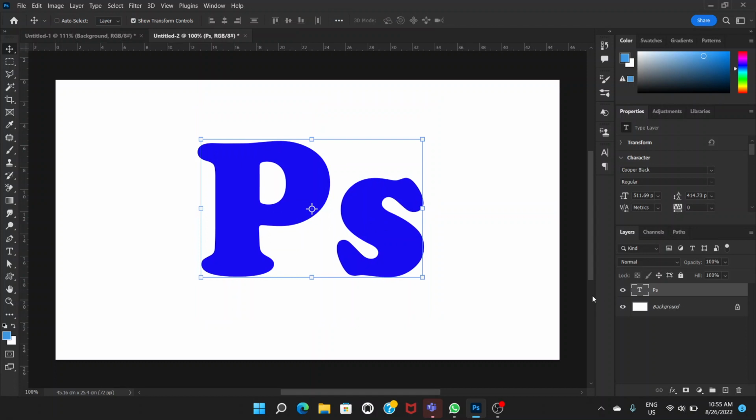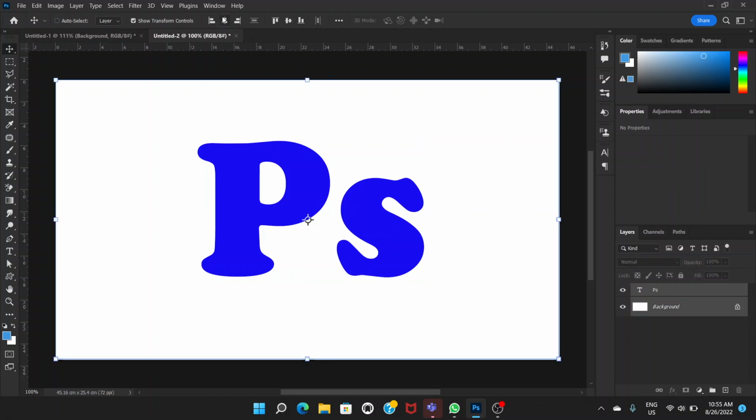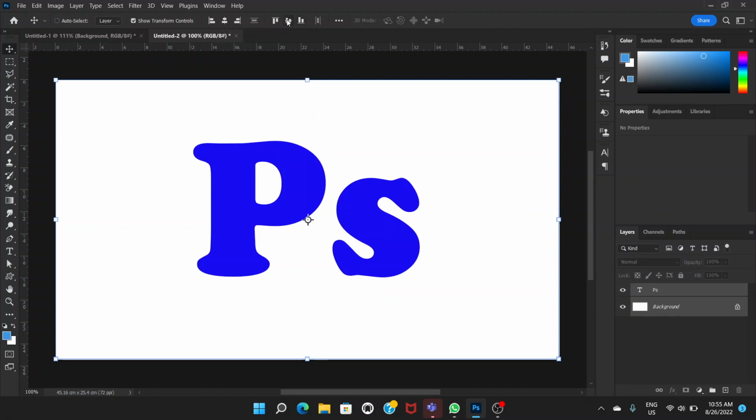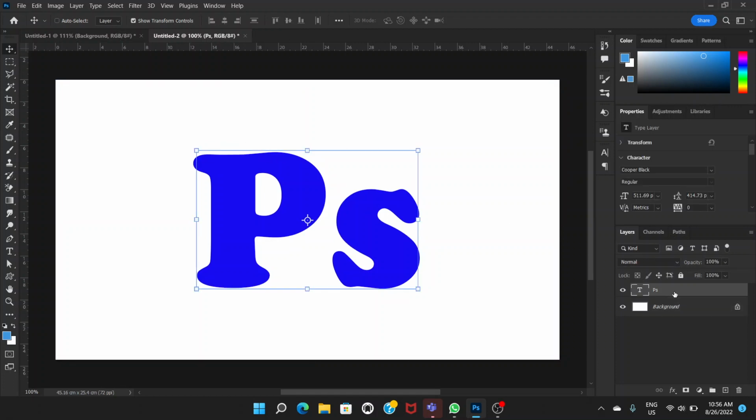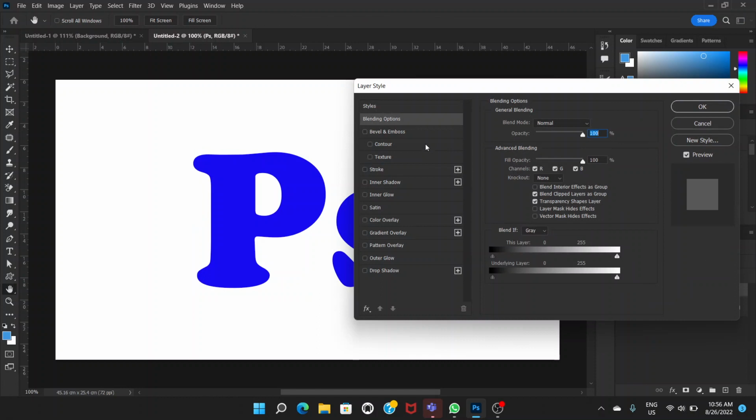And this is good. If you want to bring it to the center, just hold shift and click on the background layer and go to this align horizontal centers and align vertical centers, and now click on the text layer and double click on the text layer. So now we're going to go to Bevel and Emboss.